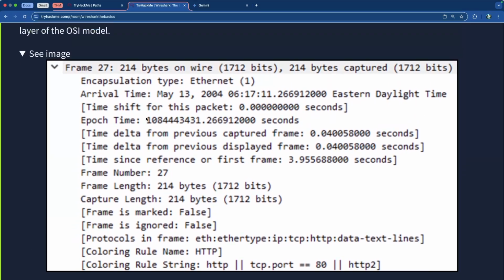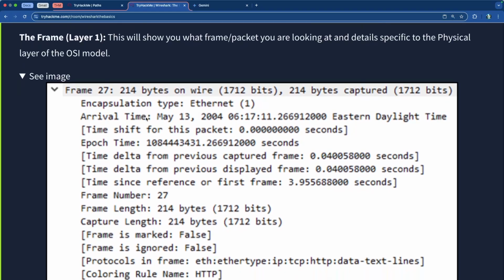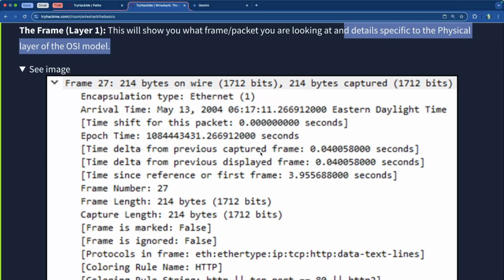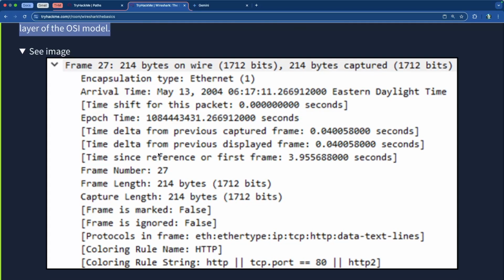Now inside of this, we're not going to get too much explanation, but essentially it's going to say that you're looking at the frame packet and the details specific to the physical layer of the OSI model, which is layer number 1. So the physical layer will give you, for example, the fact that it's an Ethernet type. If you remember from the OSI model, we're looking at things like the wiring, the actual Ethernet connection, or maybe the Wi-Fi that was used for this particular packet capture.